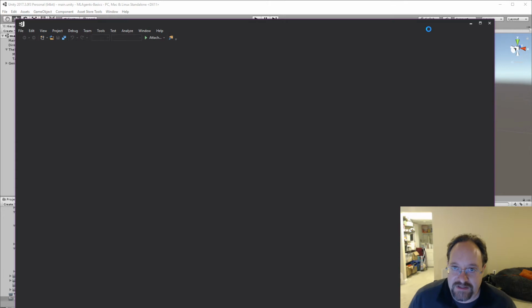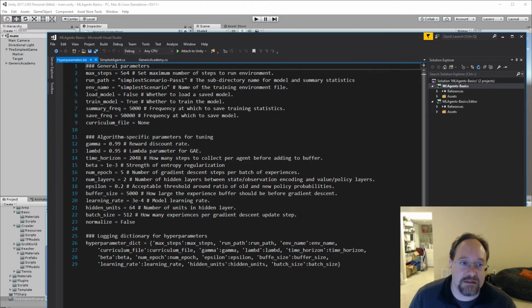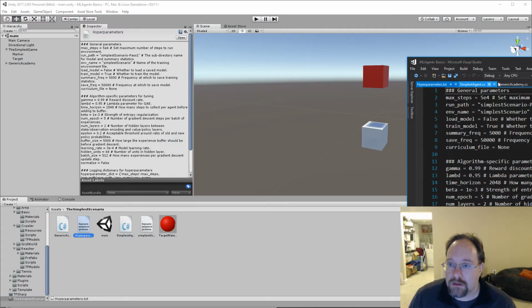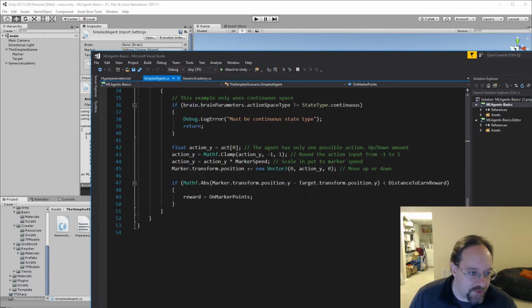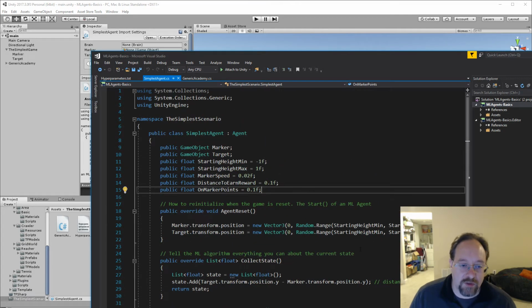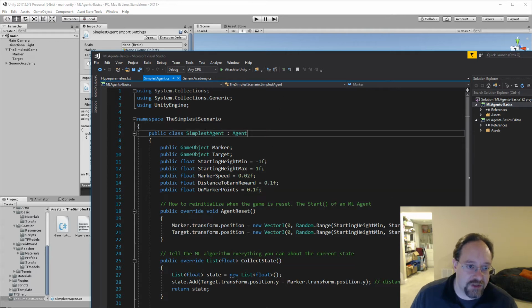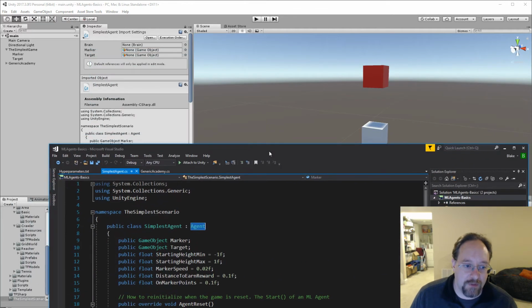And so the last file we have here is our simplest agent. Okay, just loaded on the wrong tab. Which again is 54 lines, including white space and comments. So here we go. What do we need? Well, this is an agent, right? We have a marker, this guy, and the target, that guy.